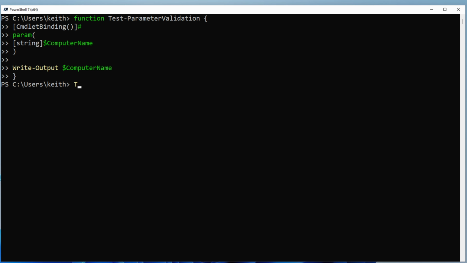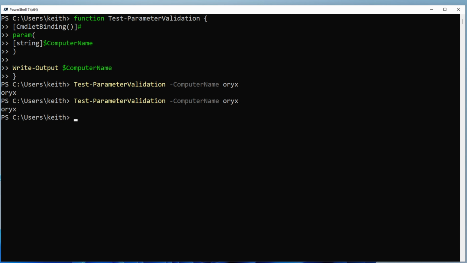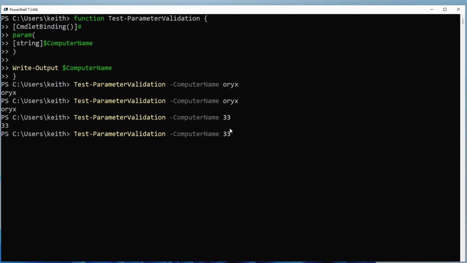Okie dokie, so there we go. Now I'm going to try it out. Test-ParameterValidation -ComputerName Oryx. So yeah, you can see that works. And now I'll try a number, and as you can see, that works as well. So obviously some automatic conversion is happening here from number to string. Okay, I can even pass it in quotes. Yep, and that works just fine as well. So no real effect in this case.